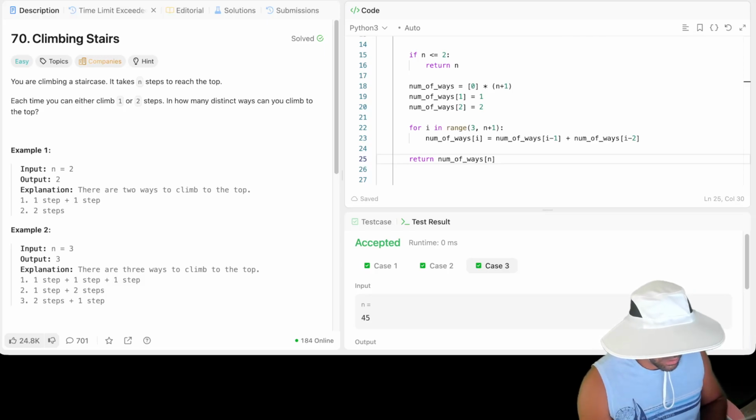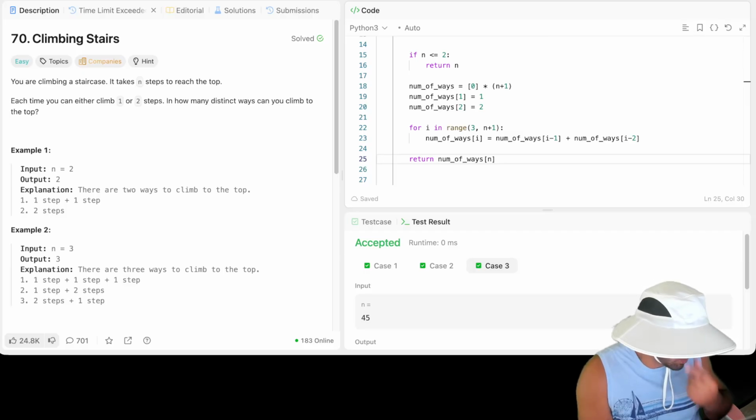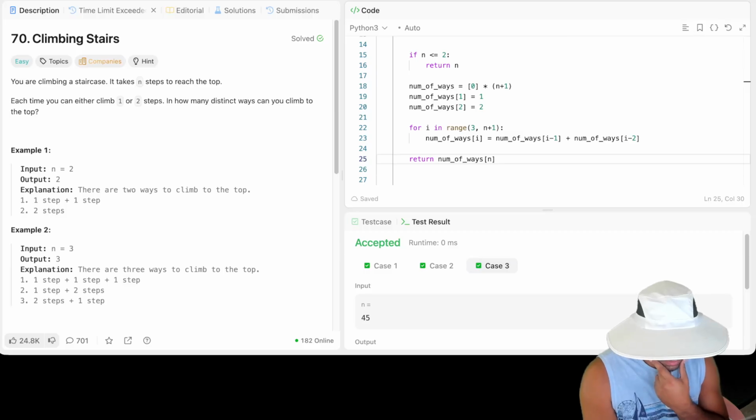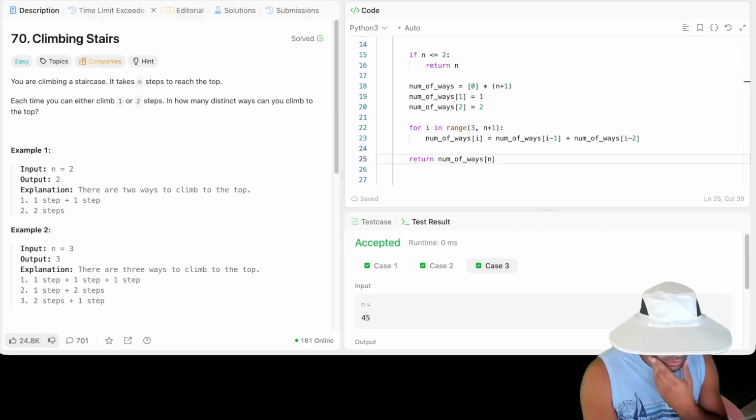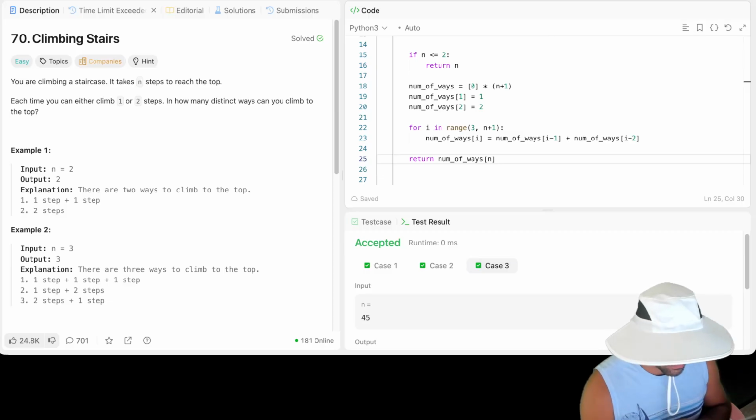Anyway, I think there will be one more video about the top-down DP. We will revisit the top-down one more, and I think there will be one more video also about a different way of doing climbing stairs. But yeah, let's see if I have time, honestly.